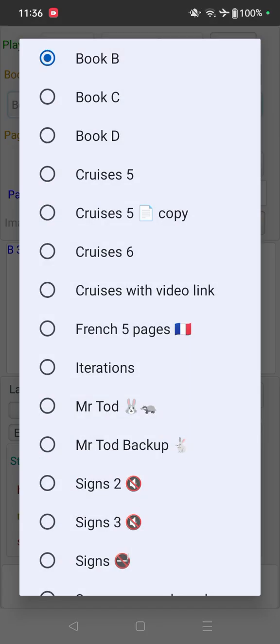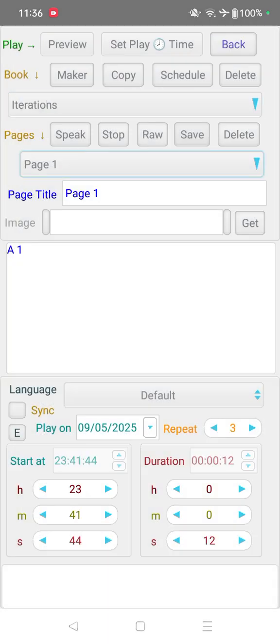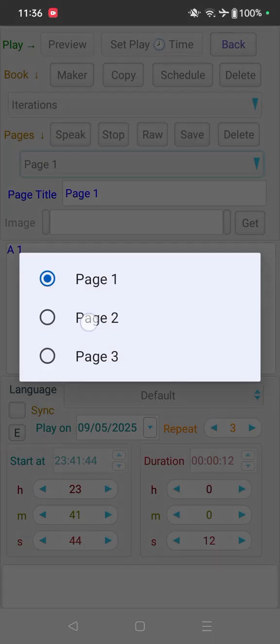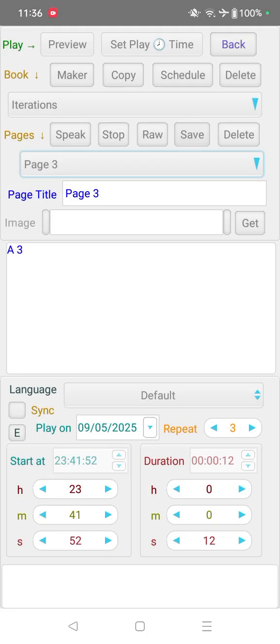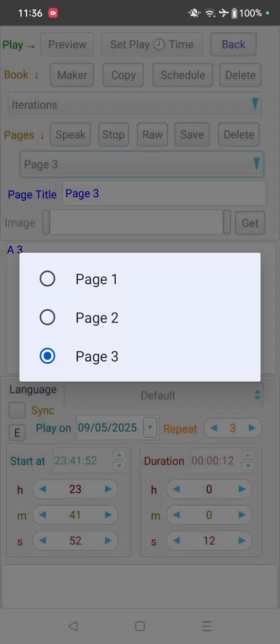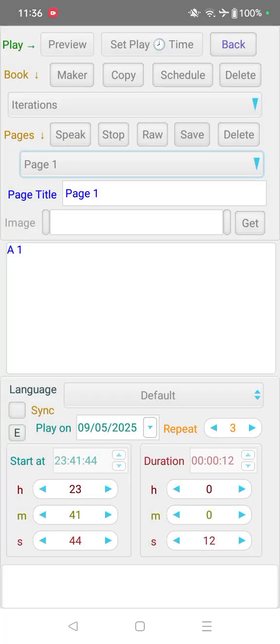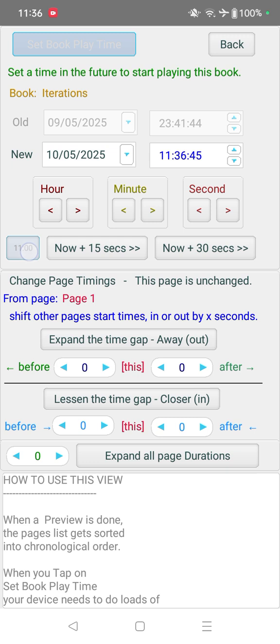If we come back and we look at this book here, this has got iterations. So on page 1, there are 3 repeats. On page 2, there are 3 repeats. On page 3, the same thing. The difference to notice here is that the seconds are the actual duration. Okay, so each page, page 1, is for, let's just zero this out.